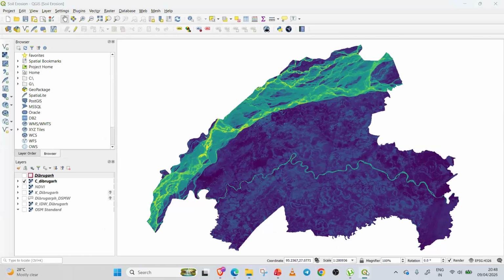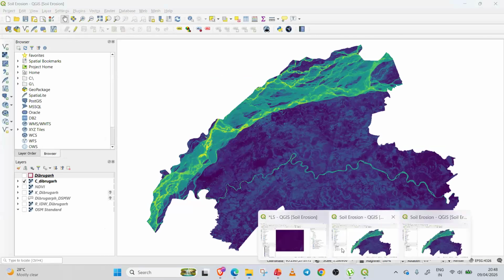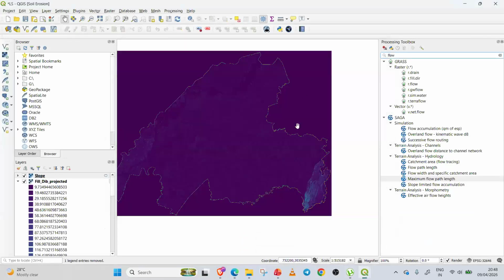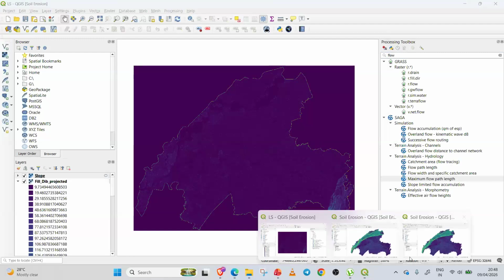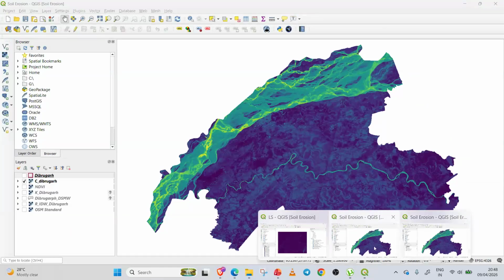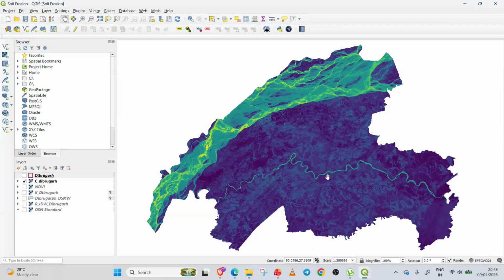So for now, this is basically a failed mission. I do not know where the tool has gone. For now, let us calculate the P factor. Let us prepare a LULC map.